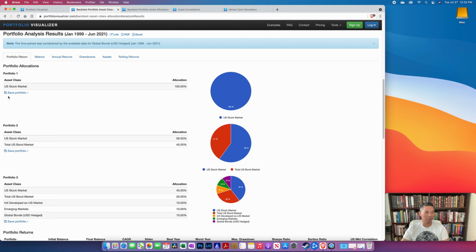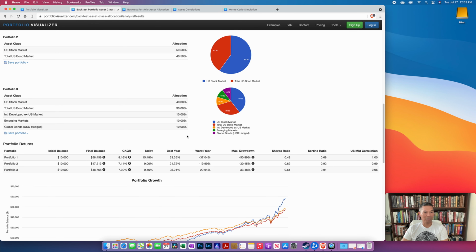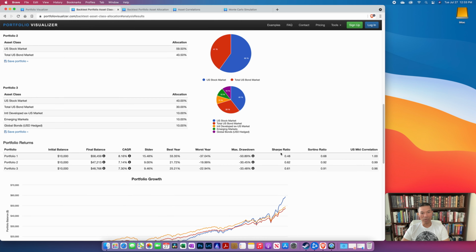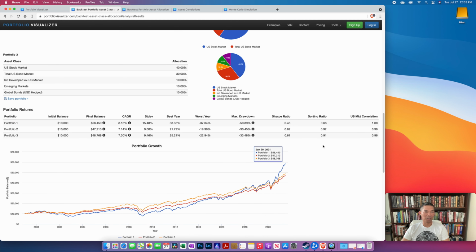and it'll give you the result. So the first thing you'll see is the portfolio makeup. Okay, so we have 100% US market, a 60/40 portfolio, and then essentially something that has a little bit more international in it, but also kind of builds off the 60/40 portfolio. All right, we can scroll down here and see the result.